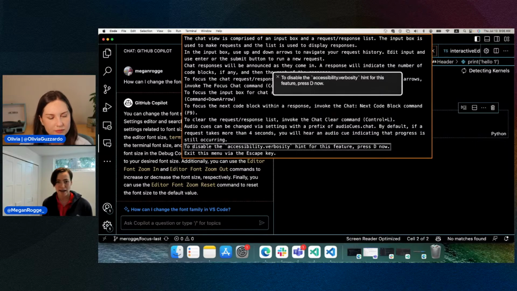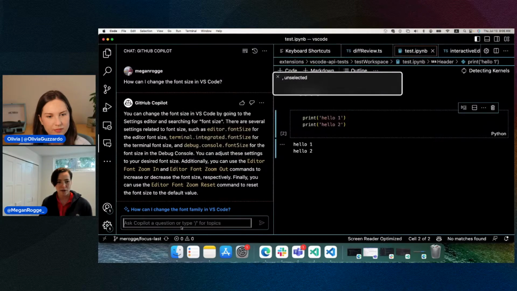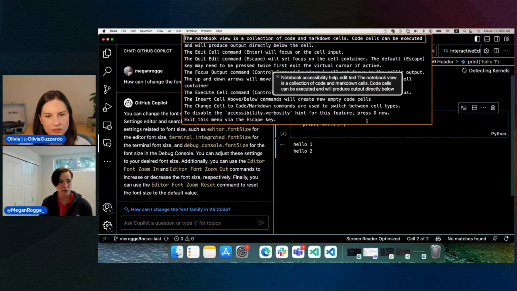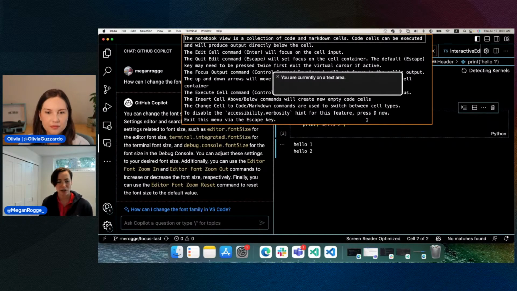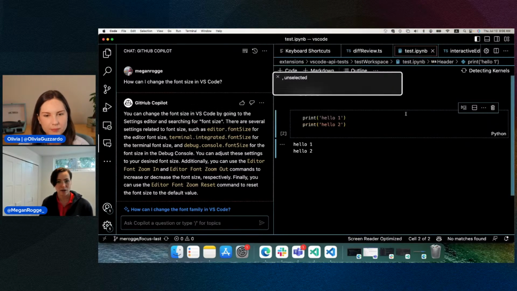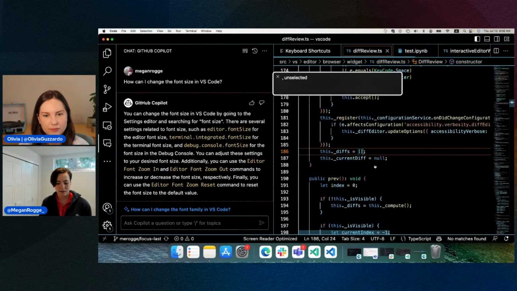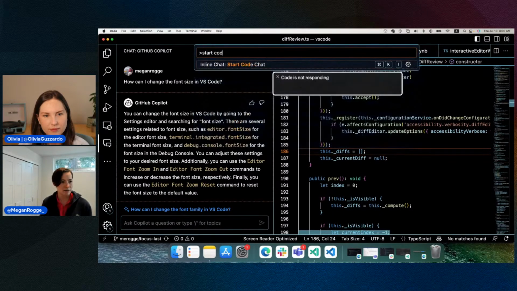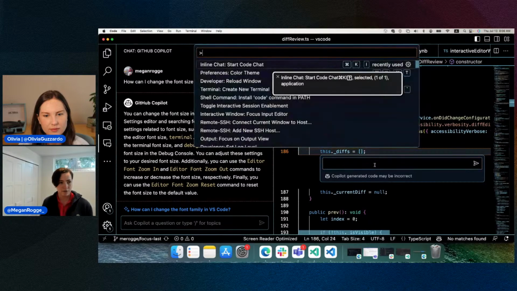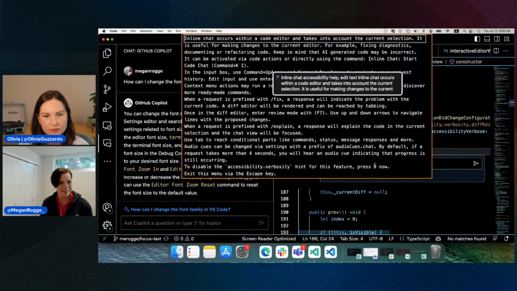You can also do this in the settings, and this applies to all of the various help menus that we have. So we also have a help menu in the notebook now that you can see gives very detailed instructions on what to expect from a notebook as a screen reader user and commands that can be run, etc. And we also have this for the inline chat. So if I do start code chat, and I do Alt F1, ground key, yes, you can see we've got detailed information here as well.